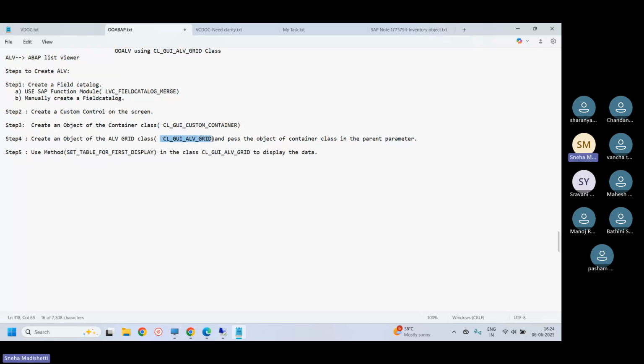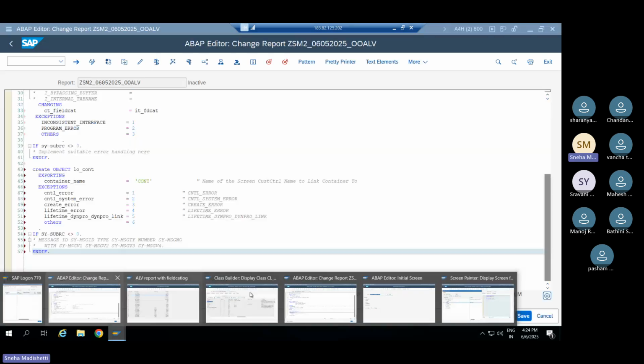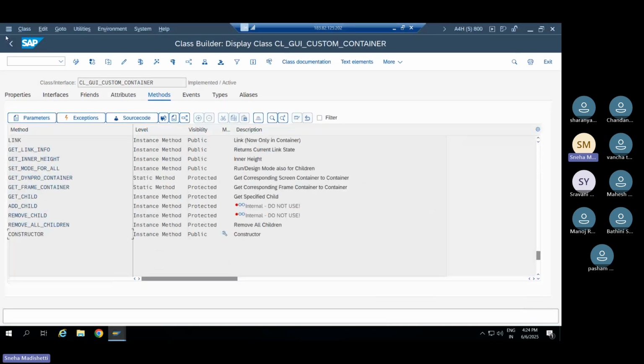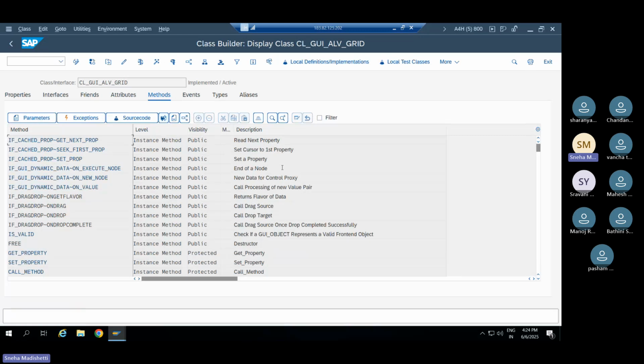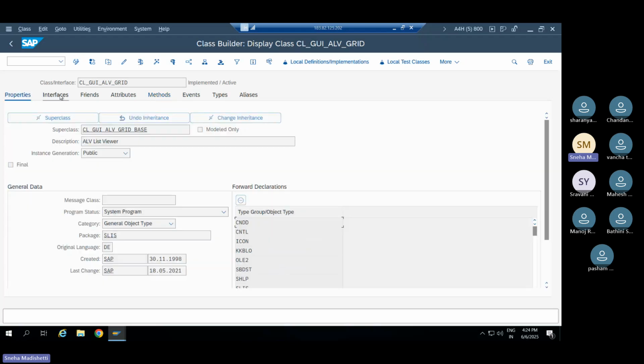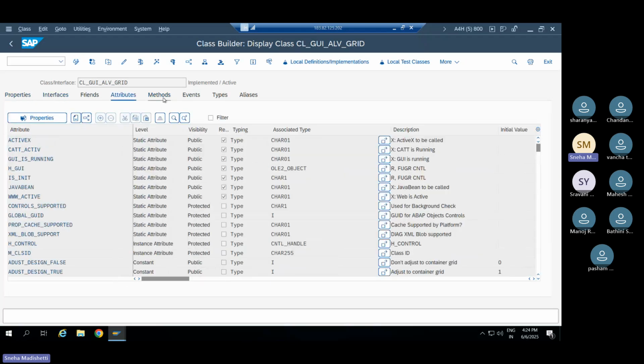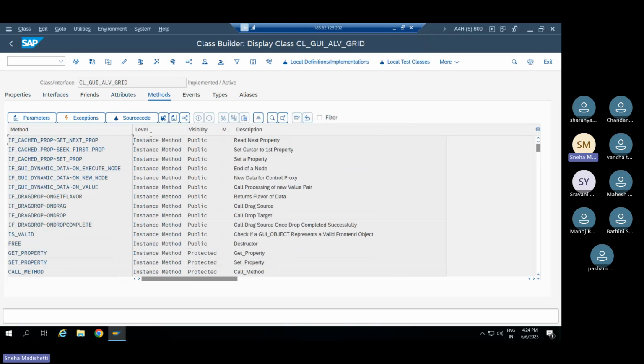An instance of a class is like a duplicate copy of the class. Whenever we want to use a class, instead of creating everything from scratch, let me go back to the class CL_GUI_ALV_GRID. This class has the data or the logic to create a link between container and grid. So instead of writing everything from the beginning, like interface name, attribute names, method names, we can create an object. An object is nothing but an instance of the class. Instead of creating the class, we can get a shortcut or a duplicate copy of the class with the help of an object.